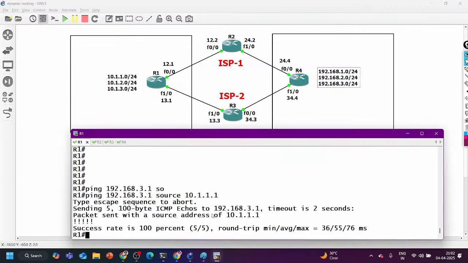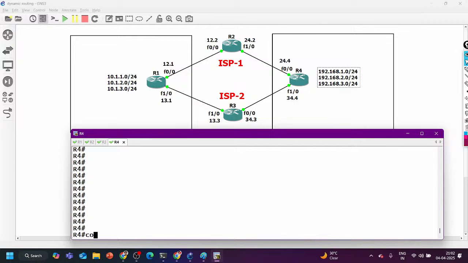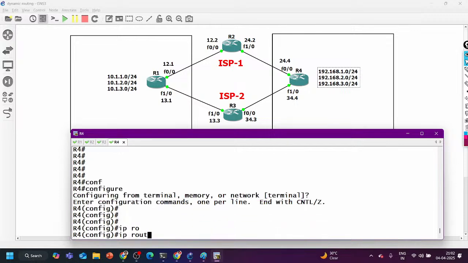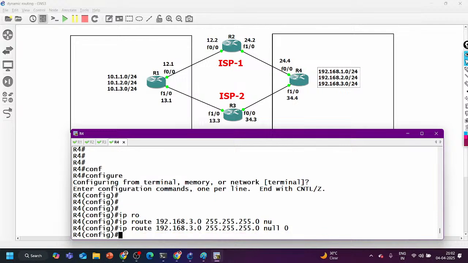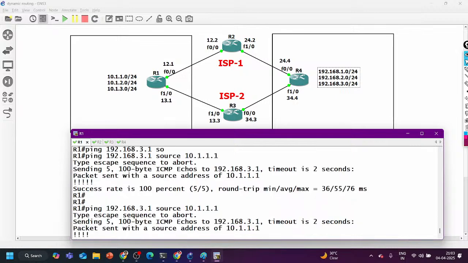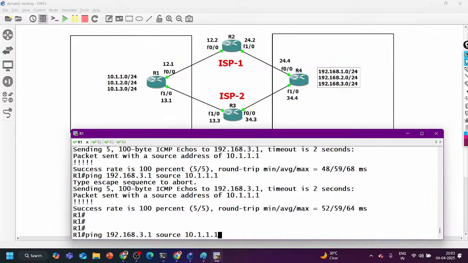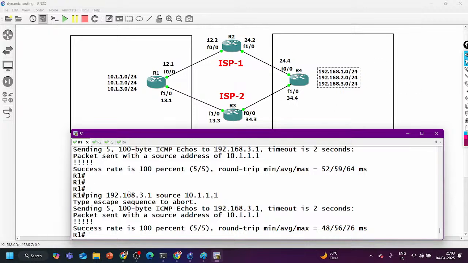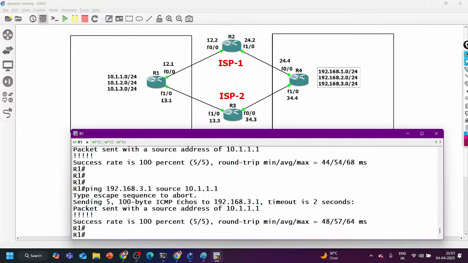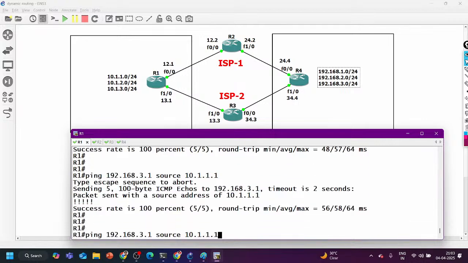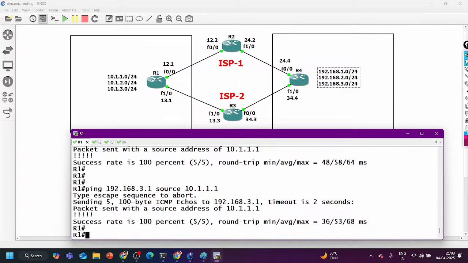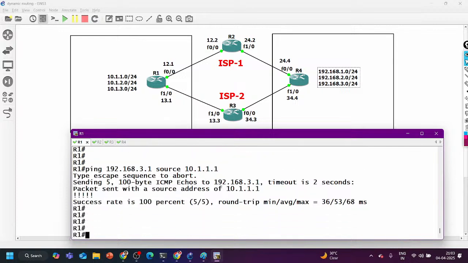So what I can do here on router number 4, IP route 192.168.3.0 255.255.255.0 and then null 0. I can configure one static route on the null 0 interface. Now if I ping this IP address, ping is still working because the IP address is connected to the router itself. That is its local IP address. So that's why the router is generating the reply message. Otherwise the router will drop the traffic.